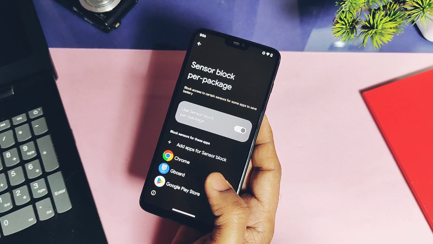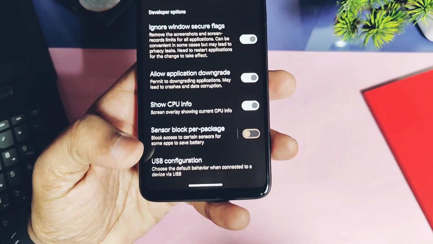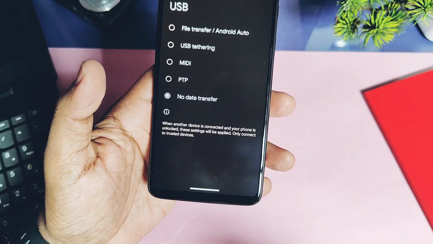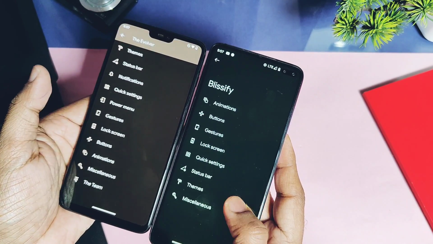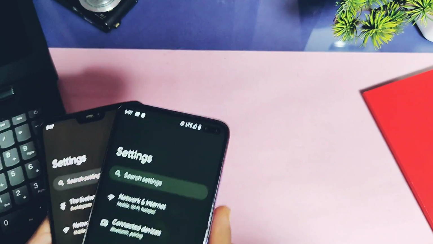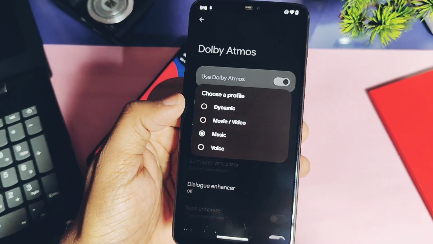While Bliss has the show clipboard overlay, except that, unlock higher FPS, ignore window secure flag, and Netflix spoof are all available for both ROMs. Except this, the OnePlus 6 developer community is active, so they added a Dolby Atmos-like sound enhancement, which is not available on the Poco X2.